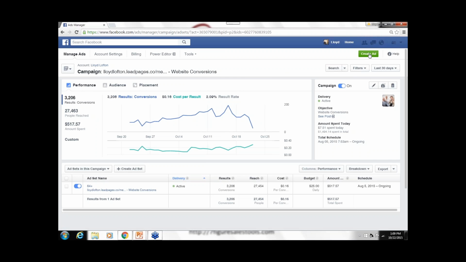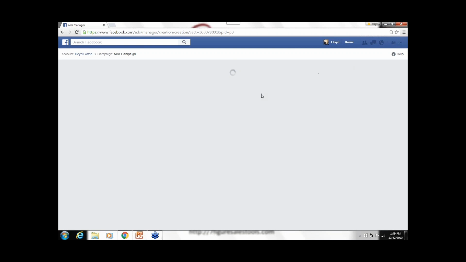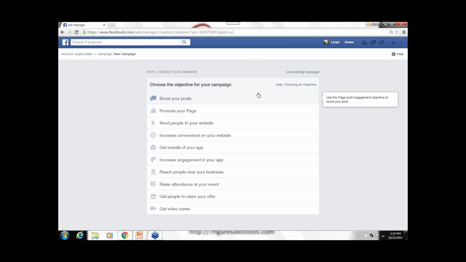Now let's go over to Create Ad in the top right-hand side. I'm going to click this tab here, Create Ad. There are a few things I want to point out to you. One is it starts off by giving you the opportunity to choose the objective for your campaign. For example, you can boost a post. You use this to create engagement for the post that you put on your page.